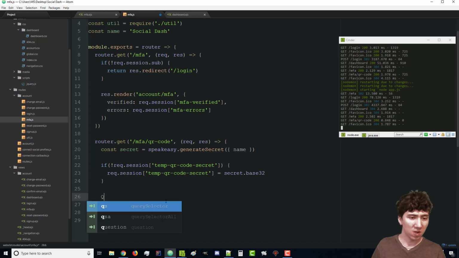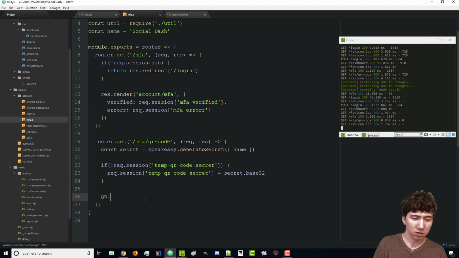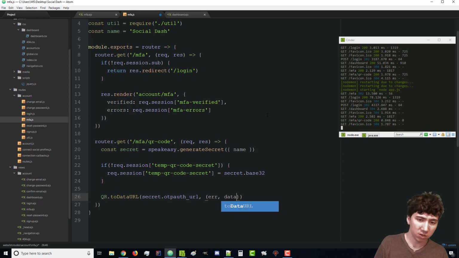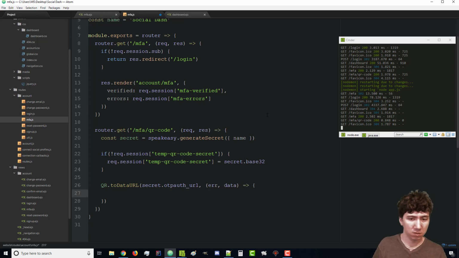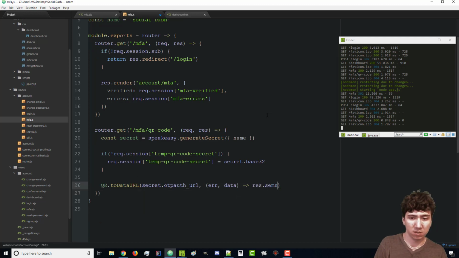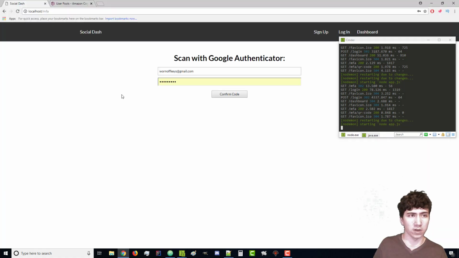Now we're going to want to call a method that's in QR, which is what we imported up here for the QR codes, called toDataURL. Then we're going to pass in secret.otpauth_URL, and then a callback, which will handle if something went wrong, or the URL for the image to pass back. So here we can simply say response.send. If there's an error, then let's send error. Otherwise, let's send data. Let's go ahead and save this. And then let's go over here and let's refresh.